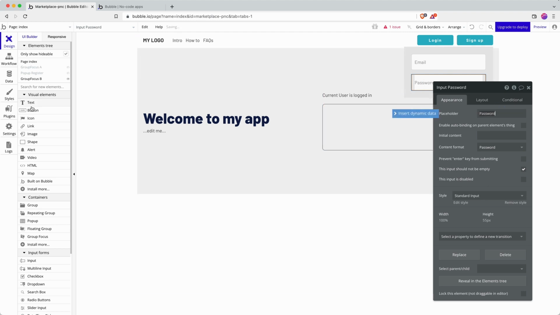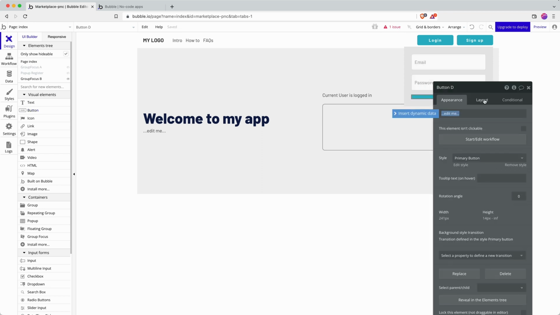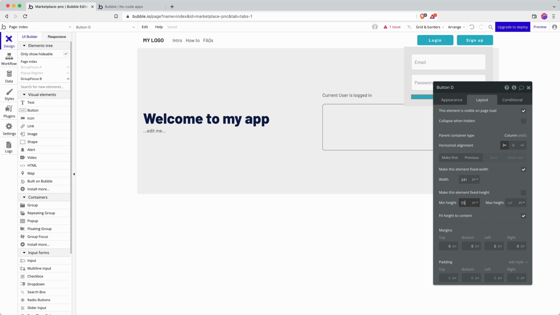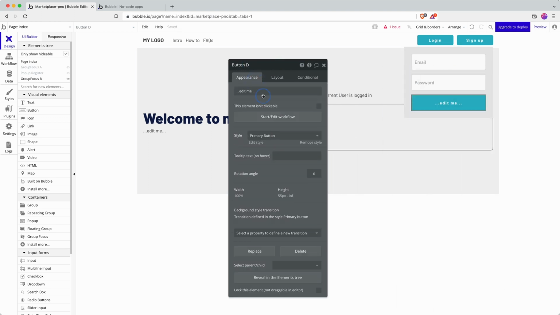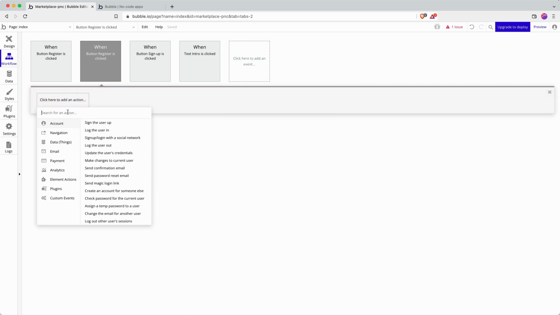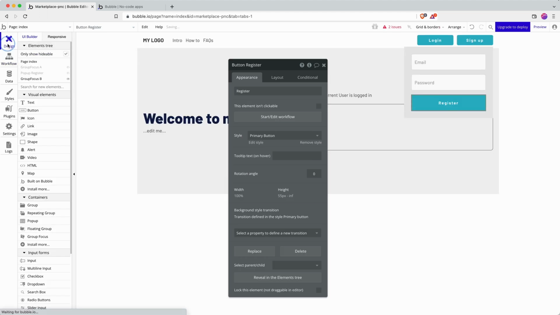Okay, and then last thing we do is we need to have a button. Again, just setting it up so that it will be easily responsive in the future. So this is going to say register. Okay, now let's work on our workflow. So when register is clicked, we go into account and we sign the user up, and we just match up the fields. So, I've got a couple of ones called email.